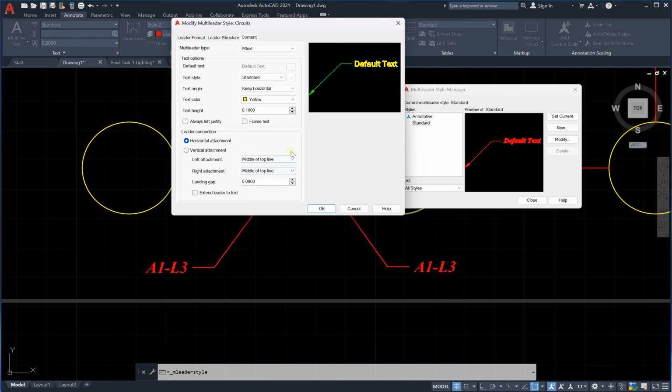So there are many settings here. Landing gap between these two. If you make it, let's say 2, you will see the difference. You can see the gap increased between them. Let's make 0.09 as before, like this.